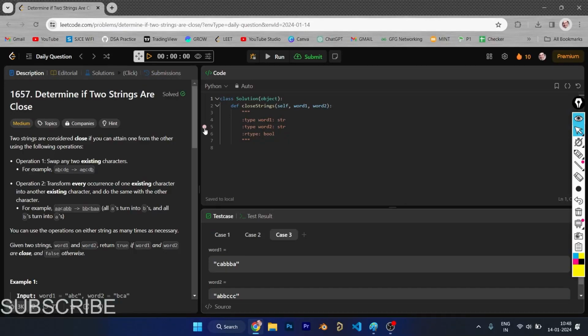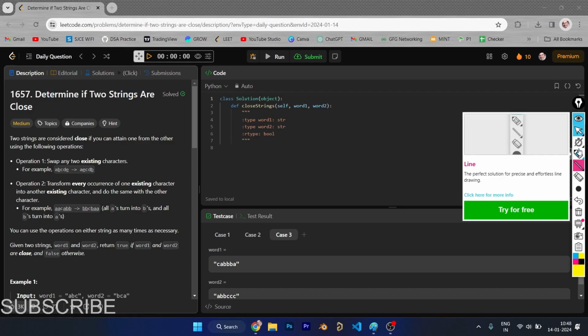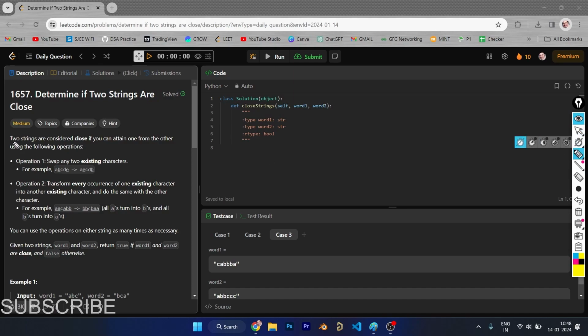Today we are going to solve a LeetCode question. The question is determine if two strings are close. We can say two strings are close if any character in string 1 can be swapped with string 2, and after swapping both strings should be equal. Then only we can say two strings are close.